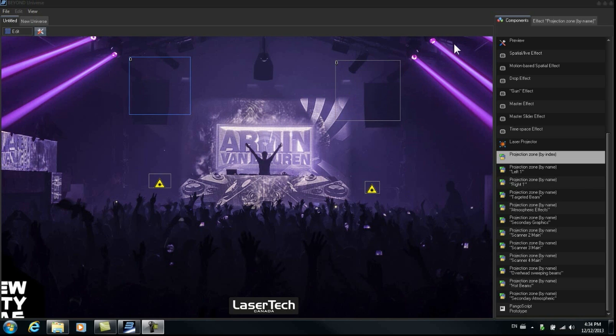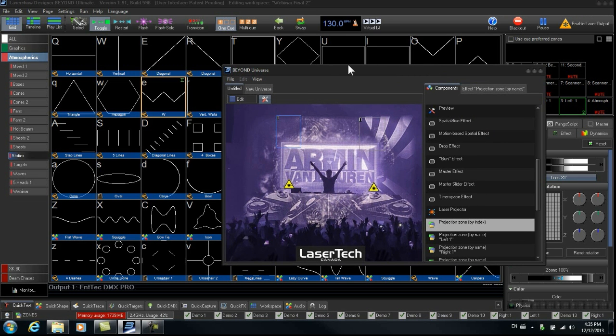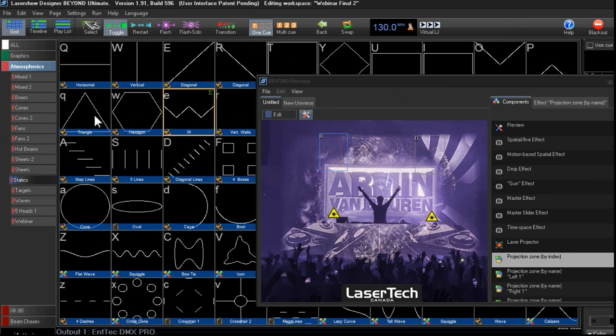Okay, so now that we have our two zones set up, we can click on either of them to select them, or we can click on both by holding down Shift and selecting both zones. So I'm going to just minimize this a little bit here and give you an example. If we select this zone, we can send a cue to that zone. If we select this one over here, we can send a cue to that zone. Or if we hold down Shift and select both, we can send a cue to both zones.